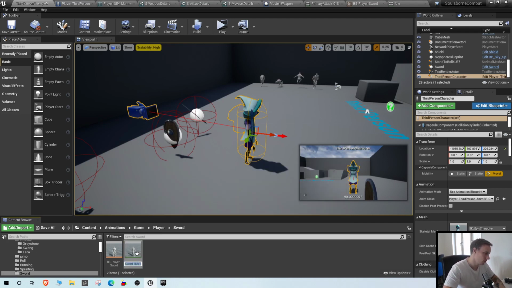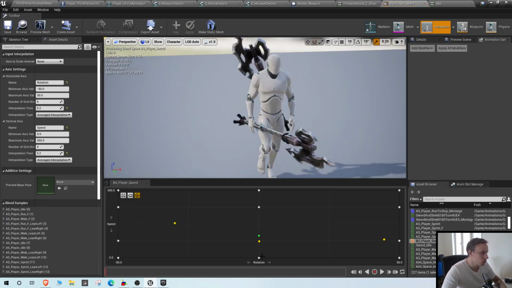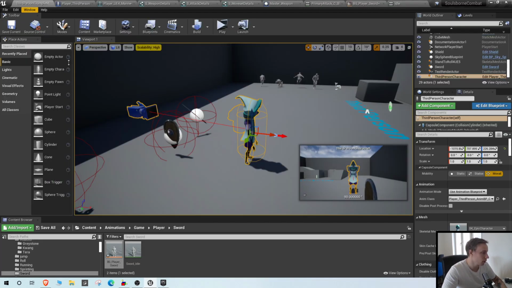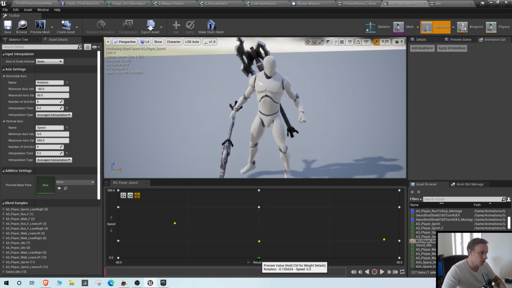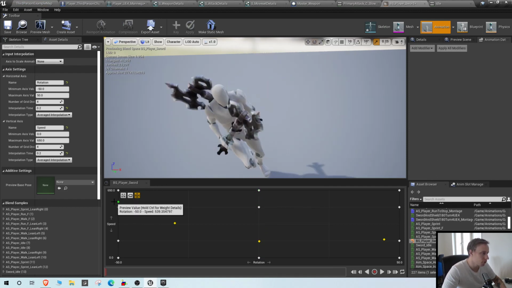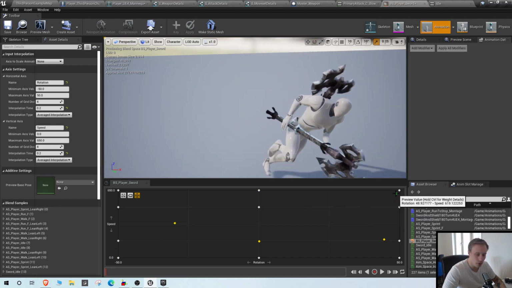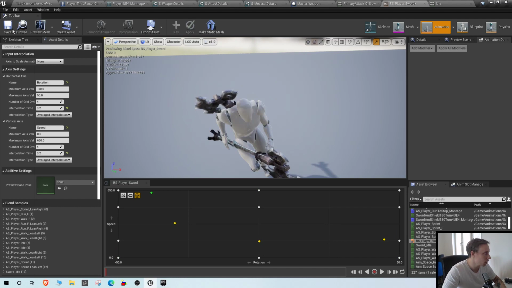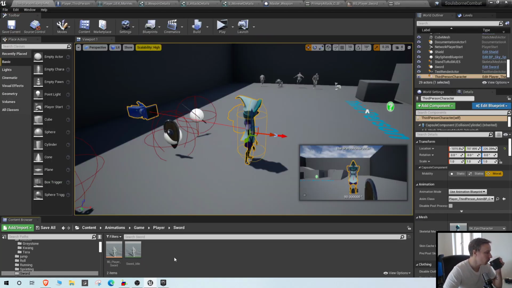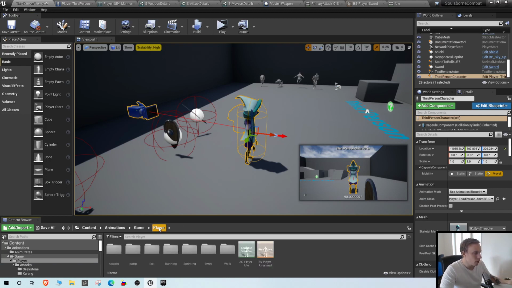Sword idle. So perfect. And then we go into the sword blend space, and you can see that this idle position is now different. But I think for the sword, the rest of the blend space can look kind of the same because we're gonna run in the same way anyway. So let's just leave it at that.